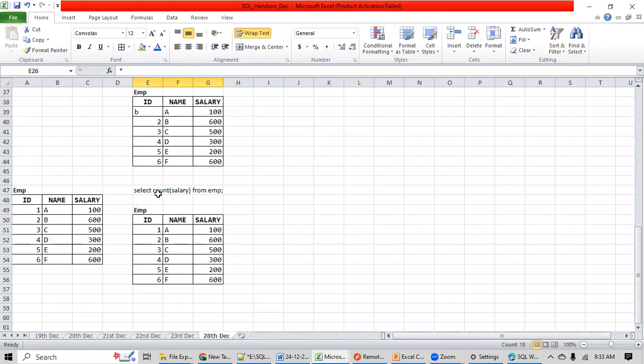Now, when I'm writing count of a column, like count of salary, count of name, count of ID, anything, when I executed that, what did you observe? It gave the count of that particular column. It has given you the total number of records, correct? Correct. Okay.